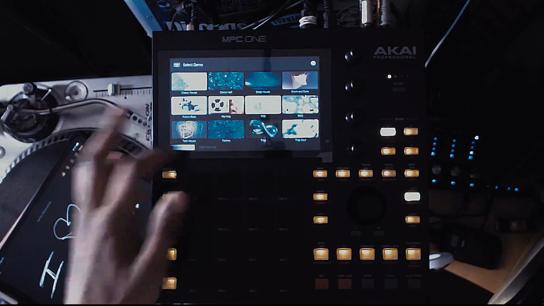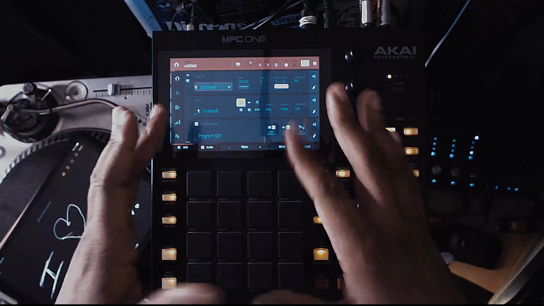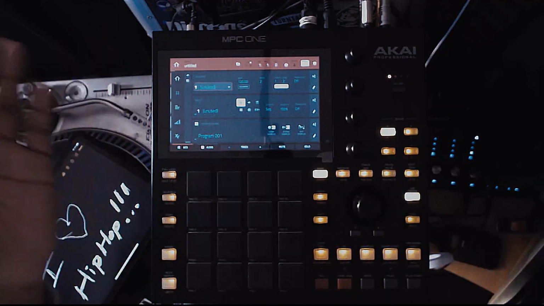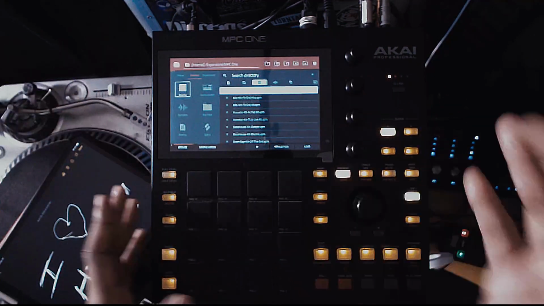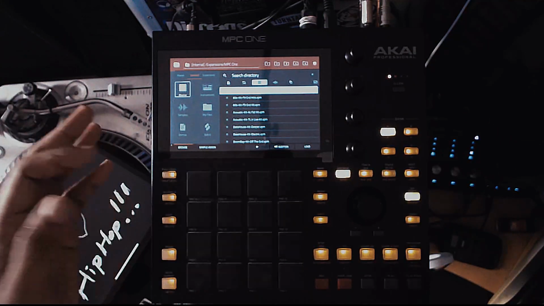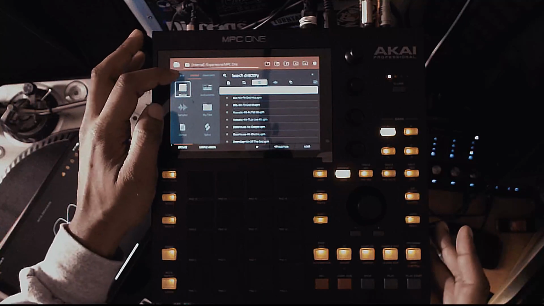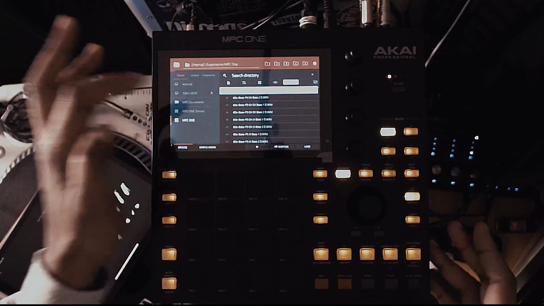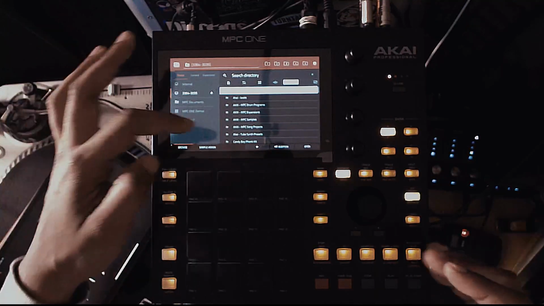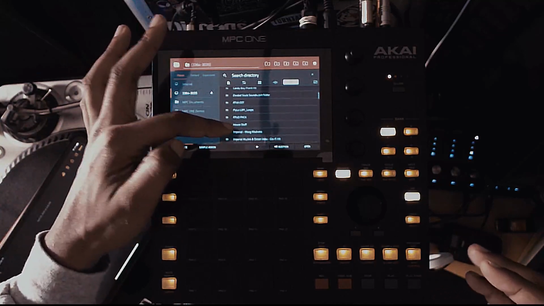So we're gonna just start with an empty project here, since we are starting from the basics. What I'm gonna do here is access the browser folder, and you can see all your content like normal. You can hit stop, but we're gonna go ahead and use the SD card slot here. I'm gonna go over into my SD card slot, and we're gonna load up a sample.